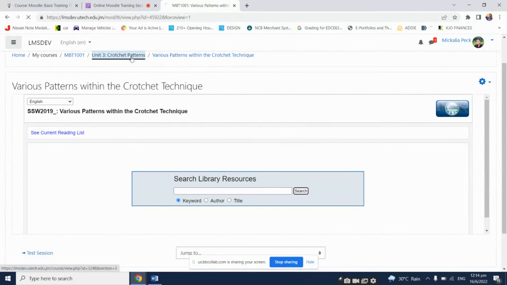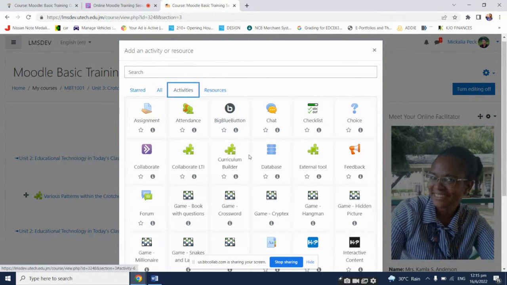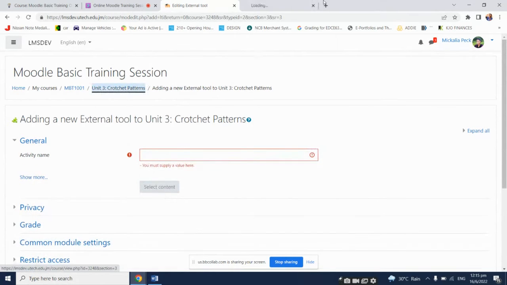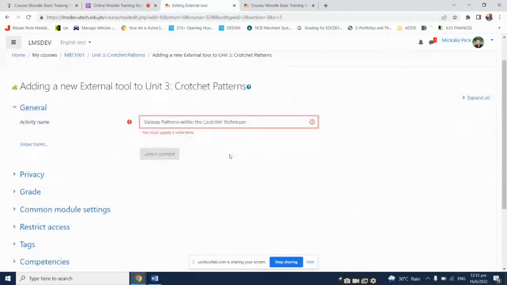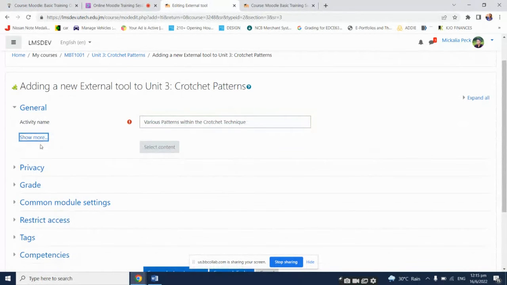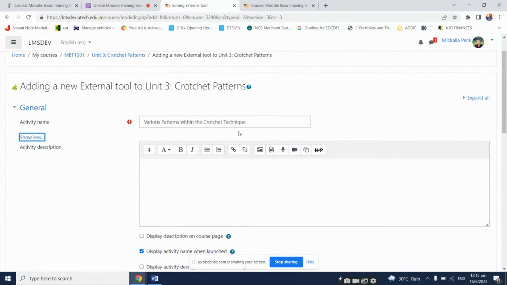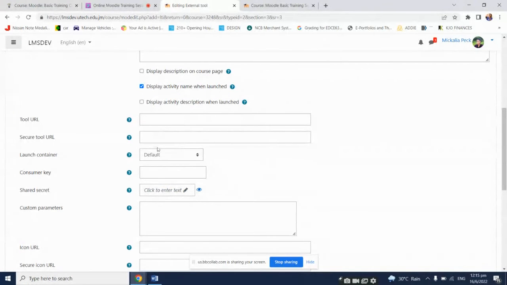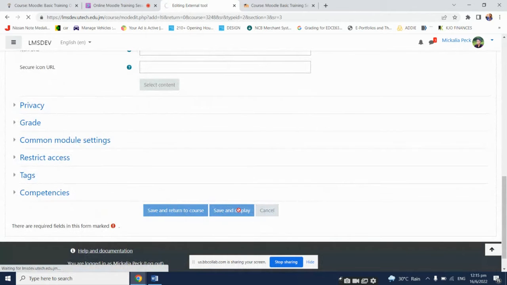The other way, which is directly from the curriculum builder activity: click on activities, click on curriculum builder. It's basically the same thing. So I'm just going to copy and paste the name that I have here, various patterns within the crochet technique. If you click on show more, you can of course add an activity description for your students to know exactly what they'll be seeing within this particular resource. These are fields that we're not required to fill out. I've never filled these out before, so it's not a required set of fields that you need to enter information in. You simply scroll down and click on save and display.